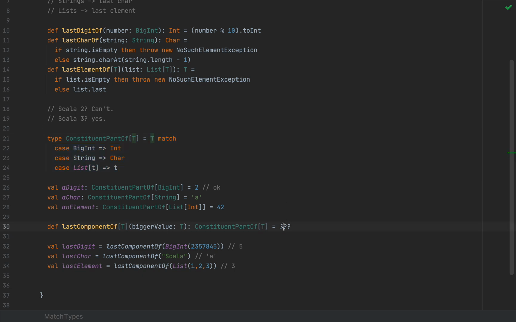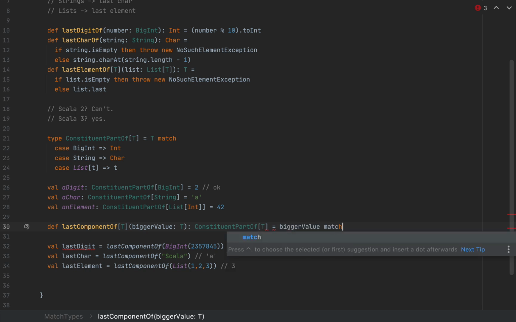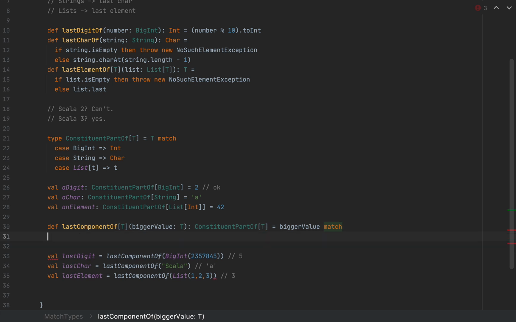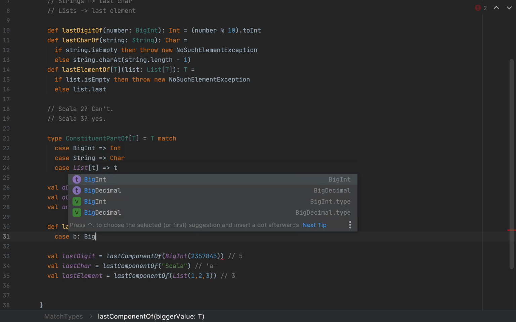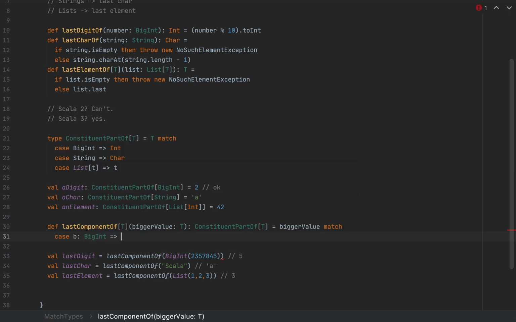Now, let's move on to the implementation of this method, because such a method can be implemented, and it can be implemented by following this exact pattern matching on type level at the value level. So I'm going to say bigValue match, so a simple pattern match, and I'm going to use the Scala 3 indented syntax, and I'm going to say case b of type BigInt. Then I'm going to return, let's say, b mod 10 dot toInt.